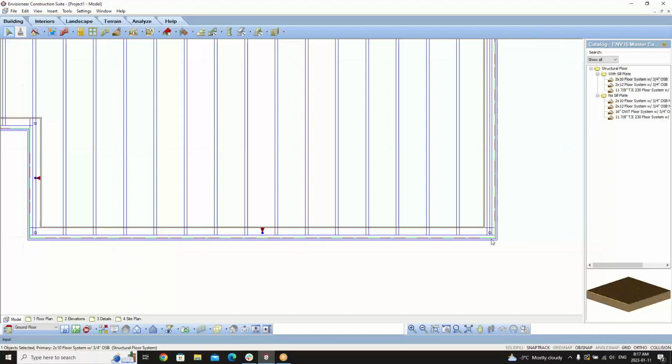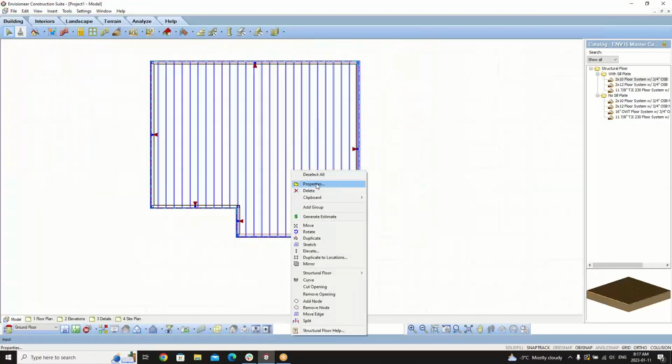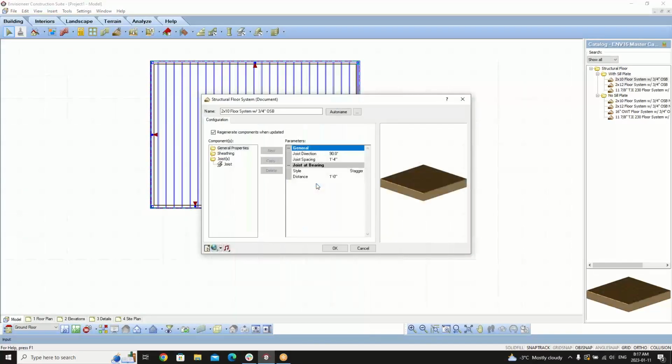You'll know you have the structural floor selected because you'll see this red triangle. That lets you know that the structural floor is what is actually selected. We can also double check that by going down here in the bottom left-hand corner, and you'll see one object selected, which is the primary object. And it is a 2x10 floor system with a 3/4 inch subfloor, and that is actually showing you the structural floor system. So now that I know that I have the structural floor selected, I can right click and I can go into the properties of that floor.